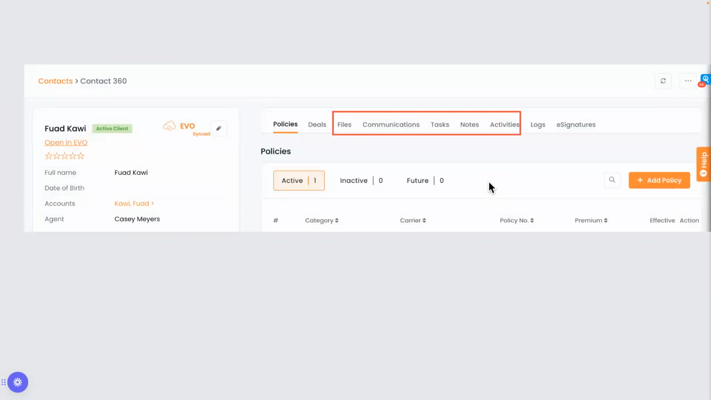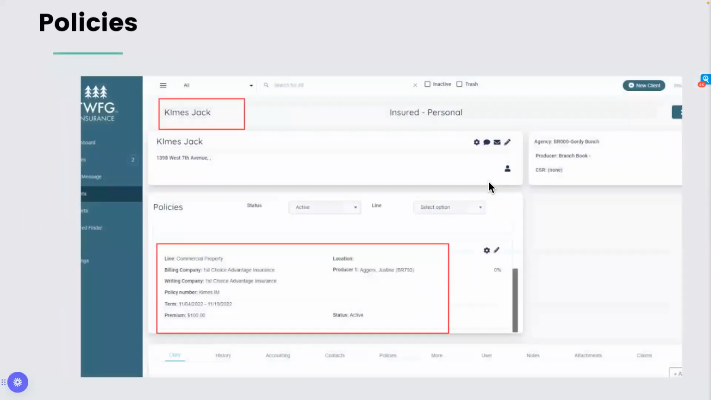And here we have the communications and files, tasks, notes, and activities that transfer to EVO. And all of those, you are going to be able to see in open diaries in EVO. As you have here, your policies are going to transfer to InsuredMine, but you are not going to be able to edit or update the policy.